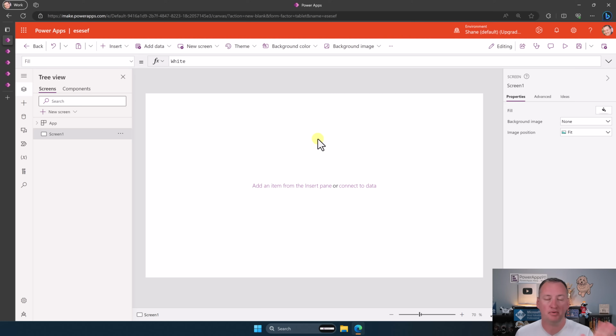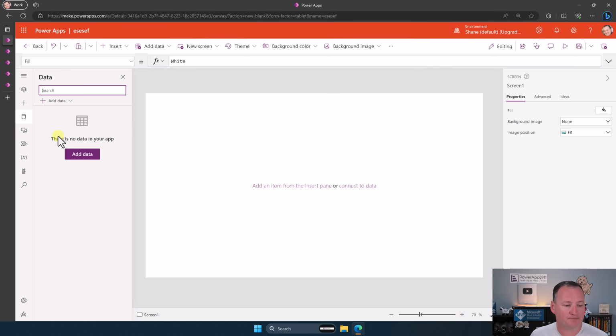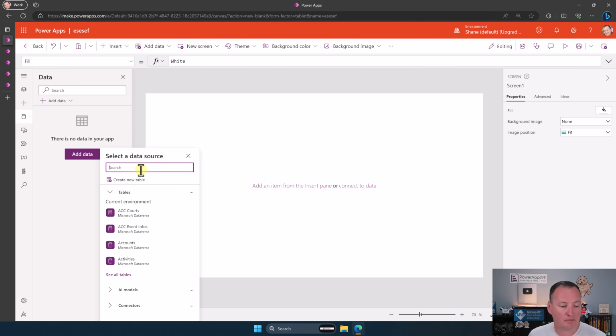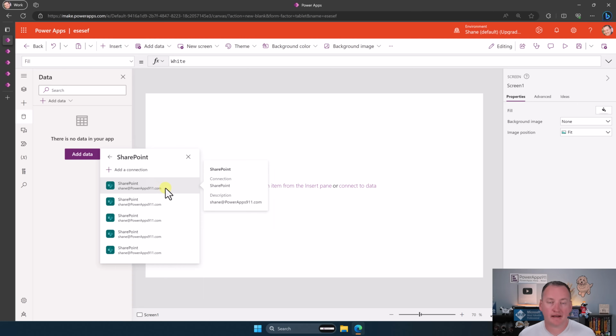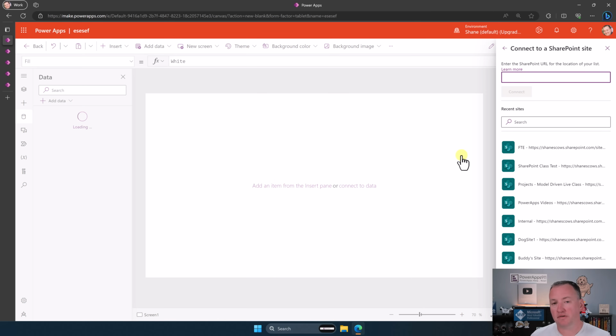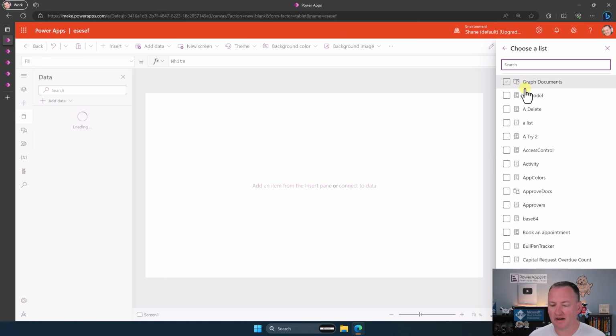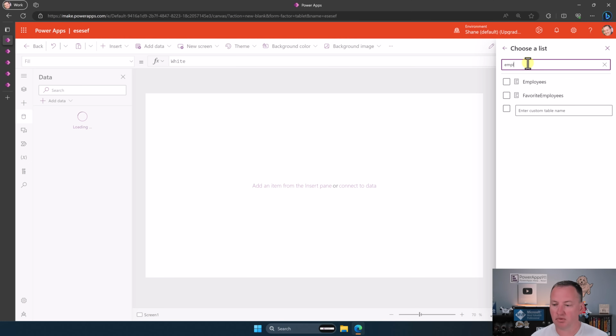So let's just go over here and build a quick app with forms, right? So first thing I got to do is add a data source. I'm going to click over here on data. I'm going to add data. I'm going to search for SharePoint. Then I'm going to click on SharePoint right here, choose my connection. And keep in mind that this would work the same if your data source was SQL, Excel, Dataverse. It doesn't matter. This isn't SharePoint specific here. But now we're going to go to Power Apps Videos, because it's my SharePoint site. I'm going to search for my employees list, click on that, and then click connect down here under my face.